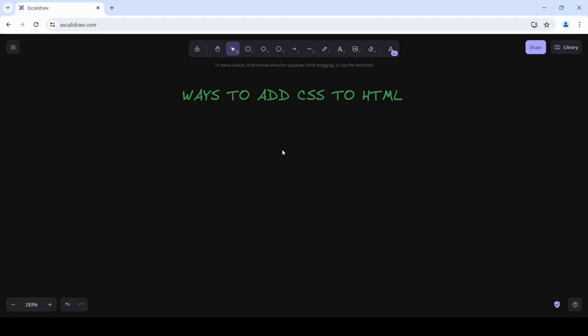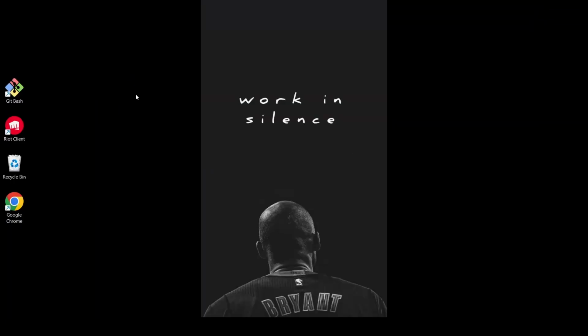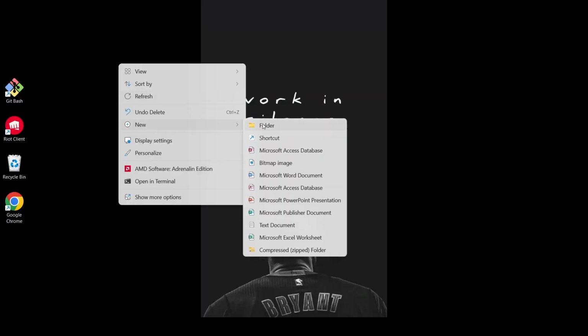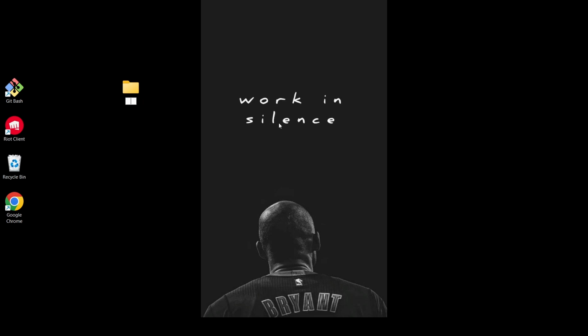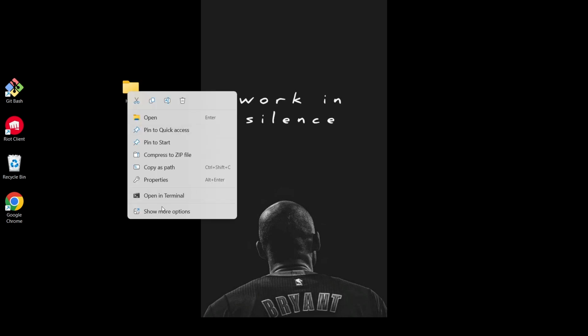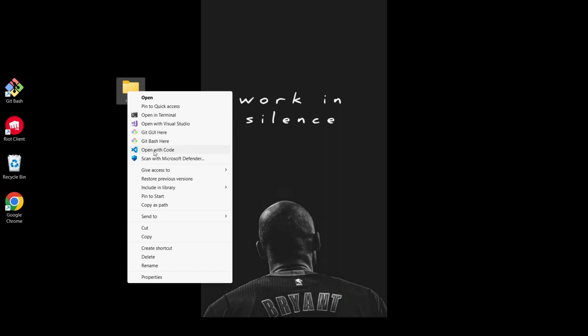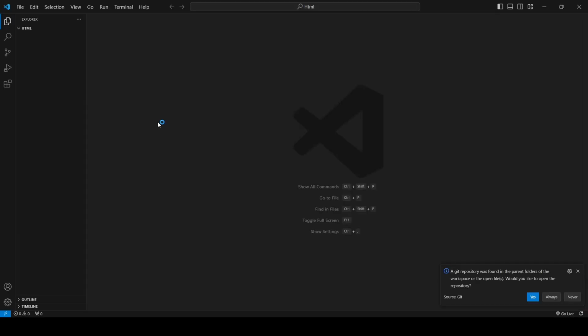Without wasting time, let's see how we can add CSS to HTML. Let's first create a folder. Let me name it HTML folder. Now let's open this folder in Visual Studio. Open with Code. So we have now opened our HTML folder.